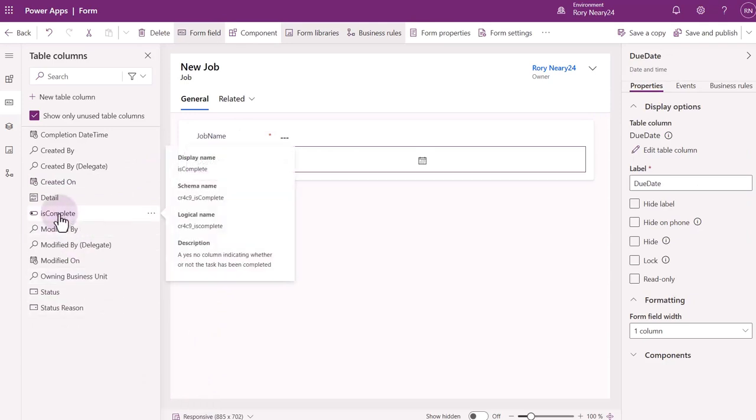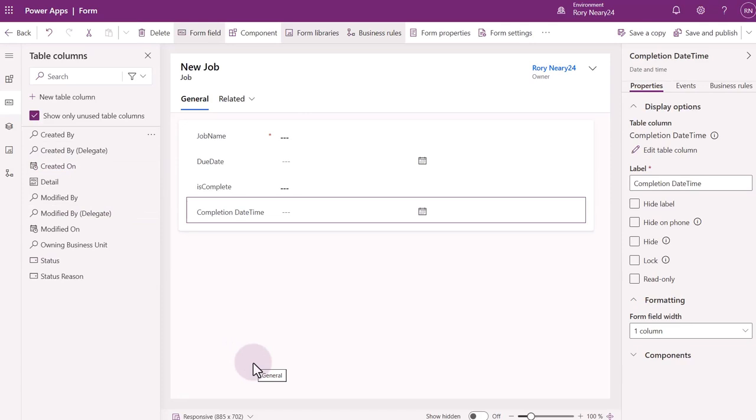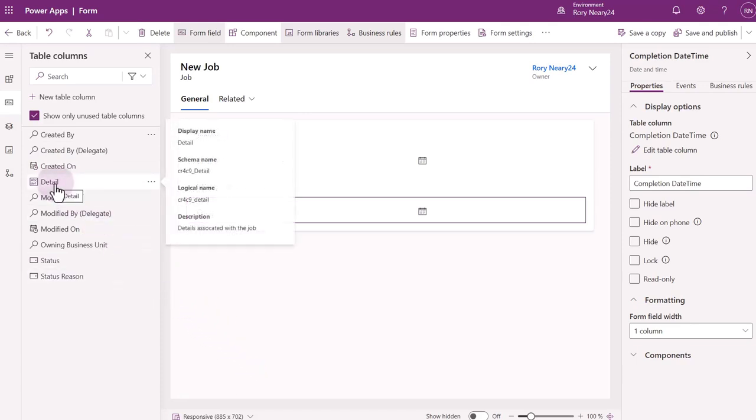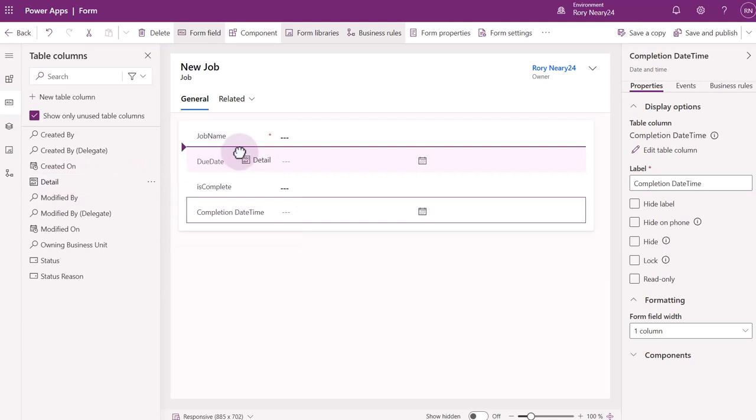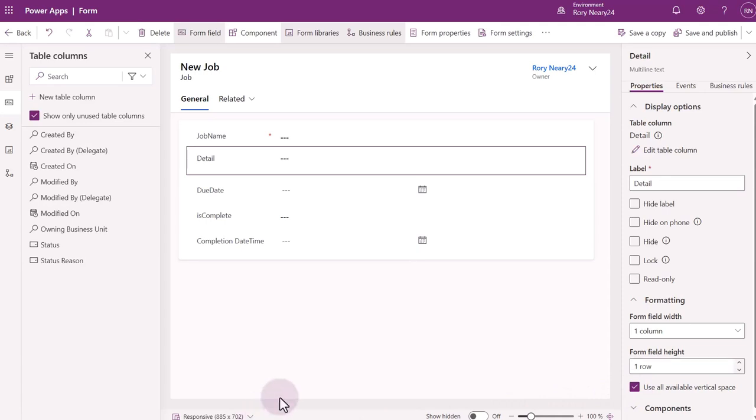I'm actually going to click on is complete, and it will just add it into the next available area. I'm going to add the completion date time. And I'm also going to introduce detail underneath the job name. As the detail column could include a lot of information, I'm going to select use all available vertical space. I'm happy with this form, and I'm now going to select save and publish. I can select back.